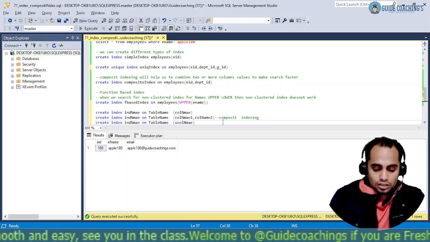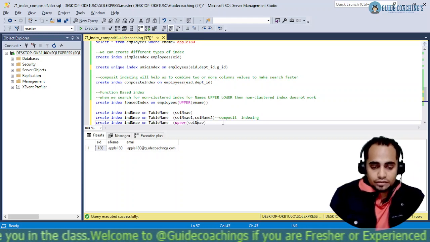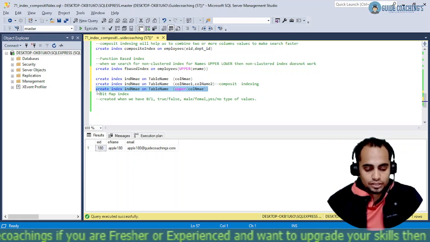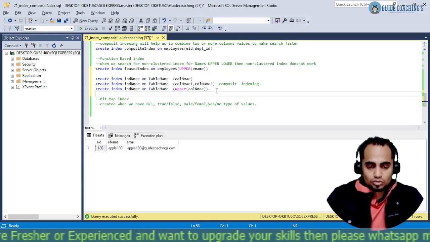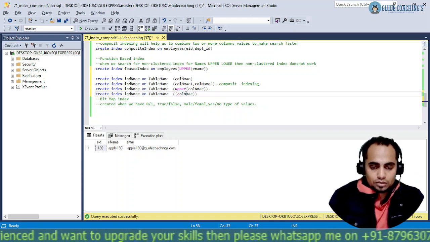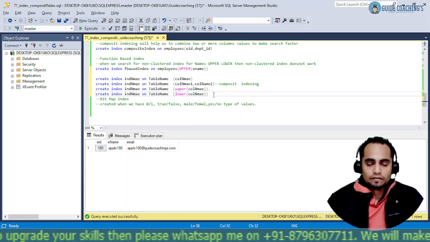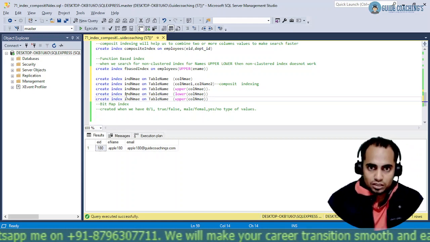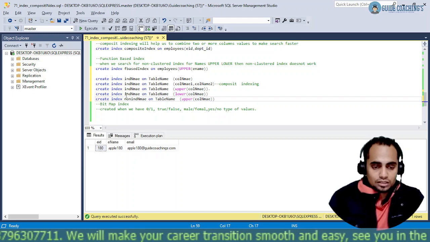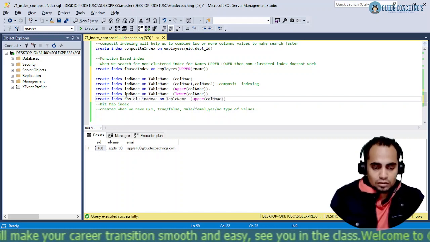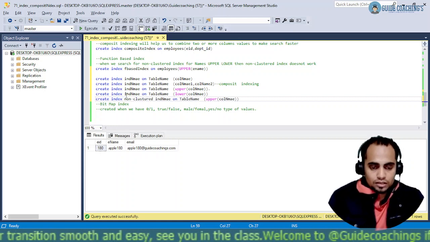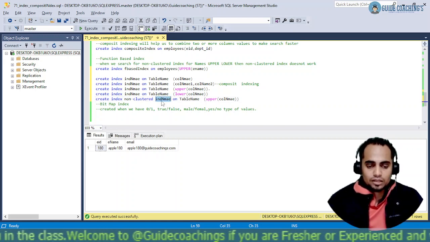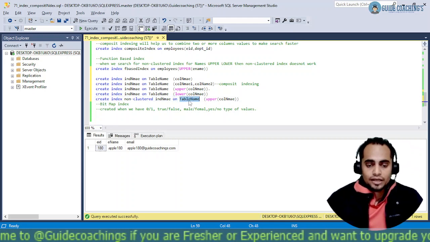So I can use upper. If any column has some upper or lower case, I can use that. I can use lower case as well. If I want a lower case, I will be writing lower. If I want to have a non-clustered index, by default these are all clustered indexes, so I will be writing non-clustered index, and it will have the name of this particular index, and then on, and then table, and then this.